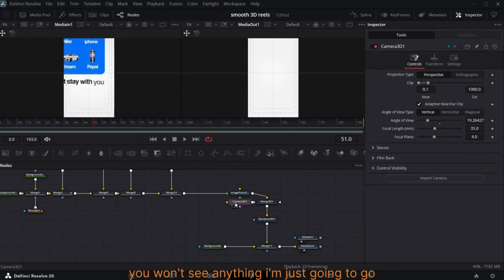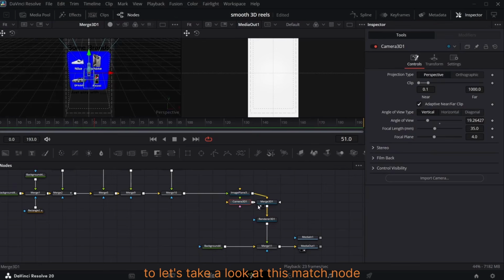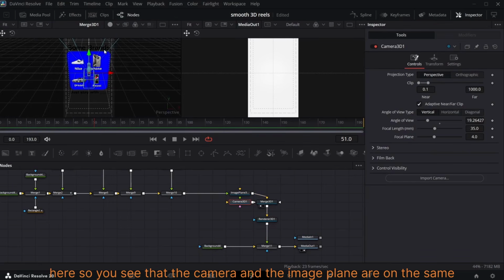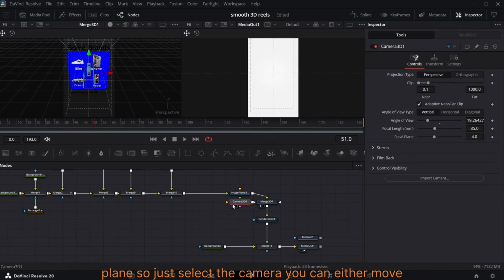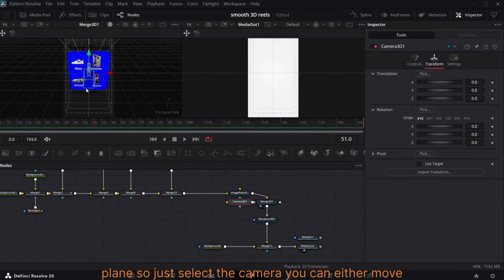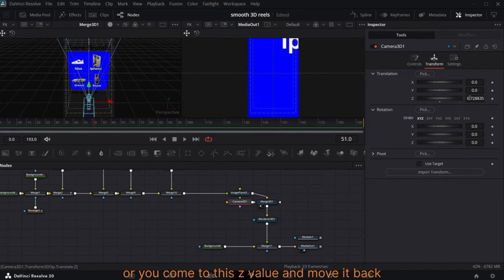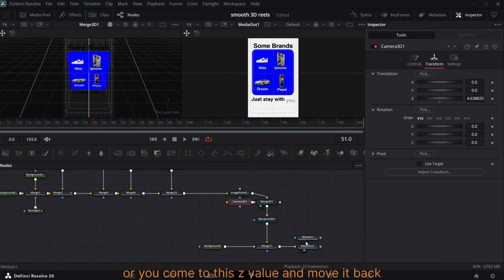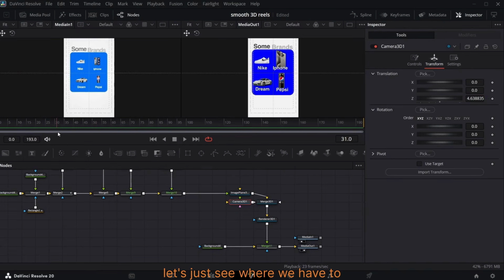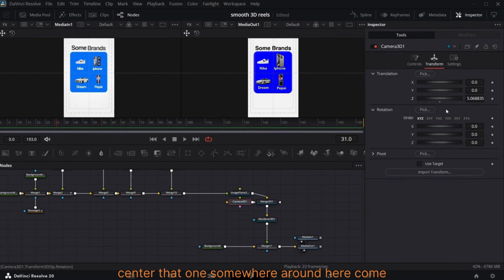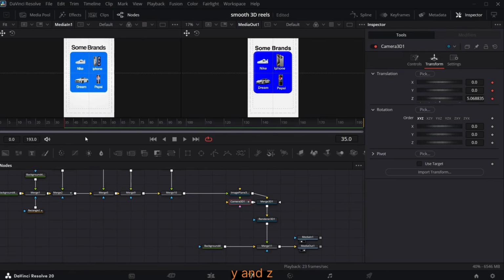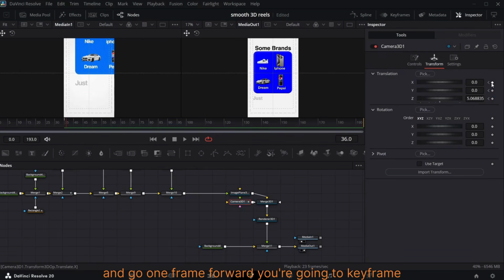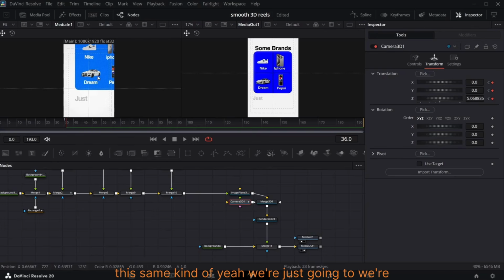I'm just going to go to, let's take a look at this merge node here. So you see that the camera and the image plane are on the same plane. So just select the camera. You can either move it to the back from here, or you come to this Z value and move it like, let's just see where we have to center that one. Somewhere around here. Come to somewhere around frame 35, keyframe the X, Y, and Z translation. Go one frame forward. You're going to keyframe it again. And let's just try to get this same kind of, yeah.